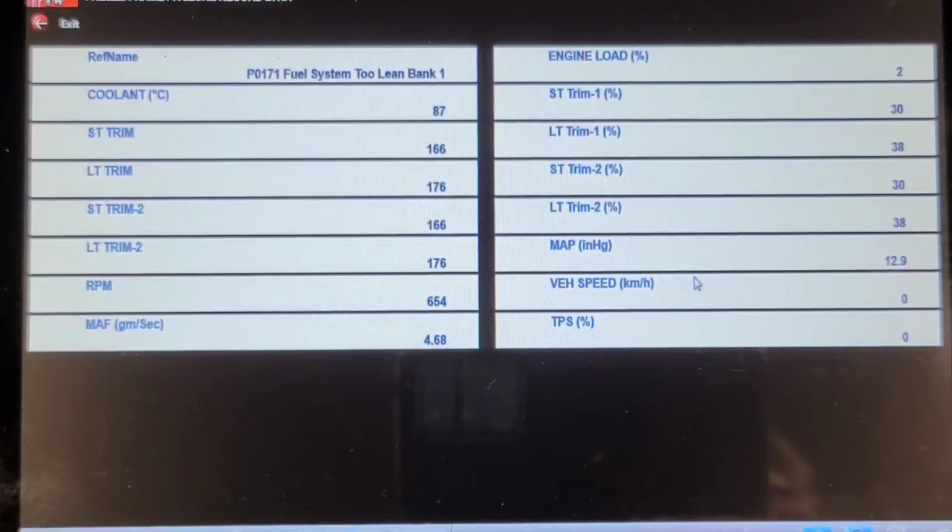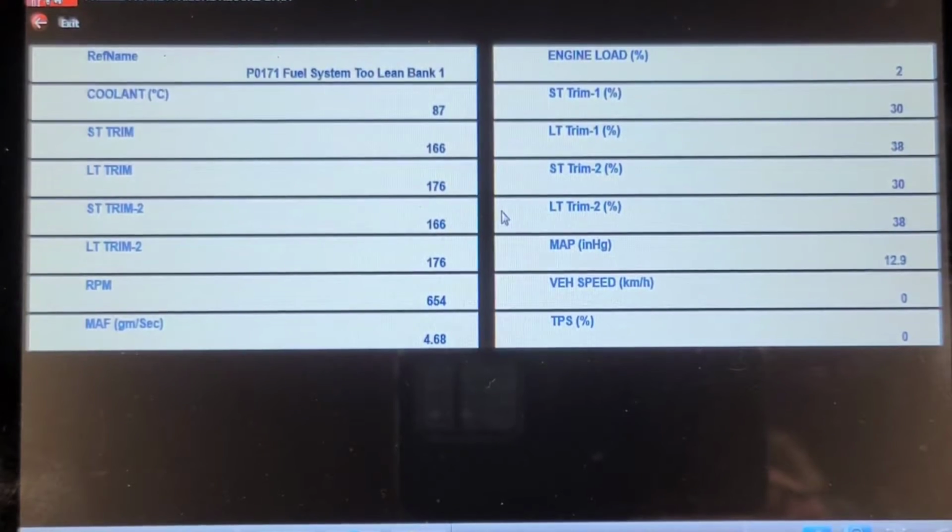Boy, that's a lot of freeze frame data. Short-term fuel trim is 166 and long-term fuel trim is 176, 176. Now that's the old way of GM's integrator and block learn numbers. 128 is normal, so here's the percentage, 30 and 38%. So it was definitely adding fuel for some reason.